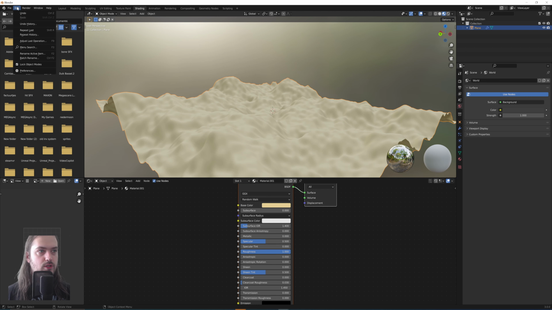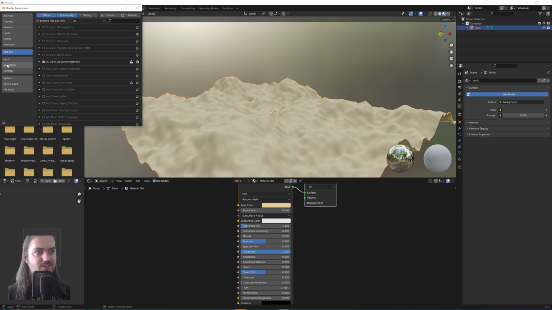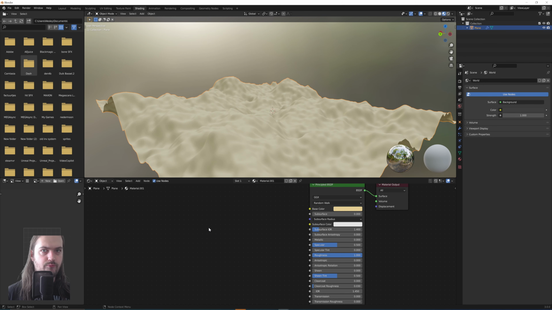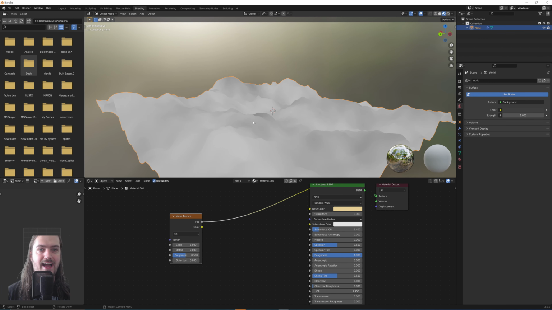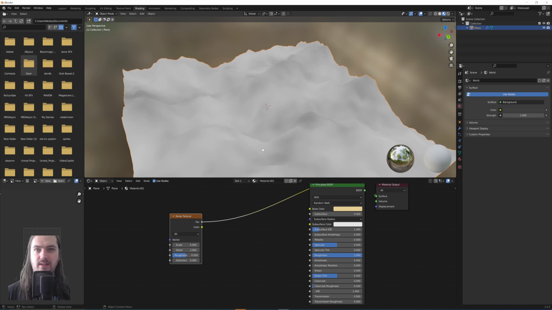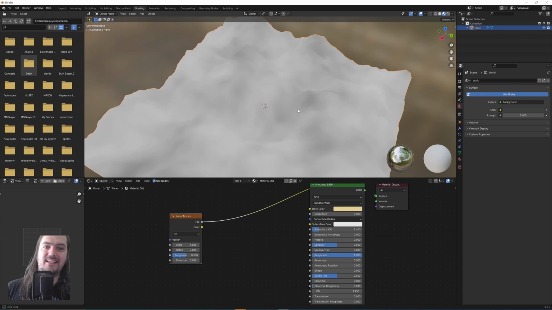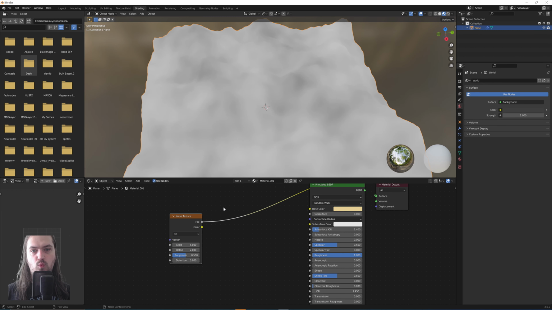First things first, coming up here into Edit, Preferences, Add-ons, you're going to want to make sure that the Node Wrangler add-on is turned on. If it is, you're going to add a new noise texture, and you're going to hold Ctrl and Shift and click the noise texture. The Node Wrangler add-on allows you to preview individual nodes like that, which is very, very useful. And the noise is way too spread out.